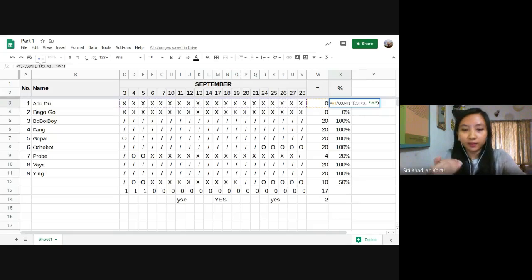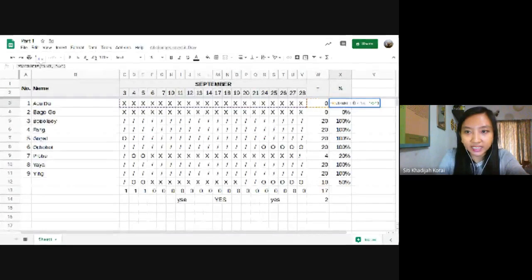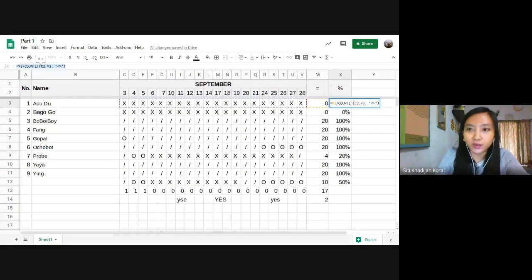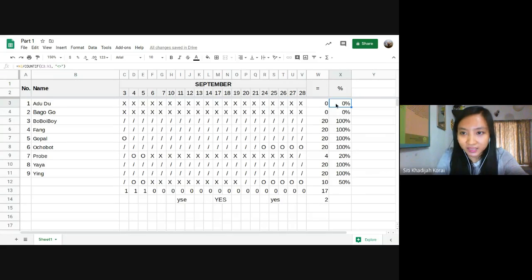Now I'm going to show you how to calculate the percentage and also the main reason why there is a count if. You must have count if. To calculate the percentage, the very first thing is to take the number in count if, because it's already counting how many. Let's see the one that I shared with you. So it's count in V3, it's 0 because this student didn't attend my class.